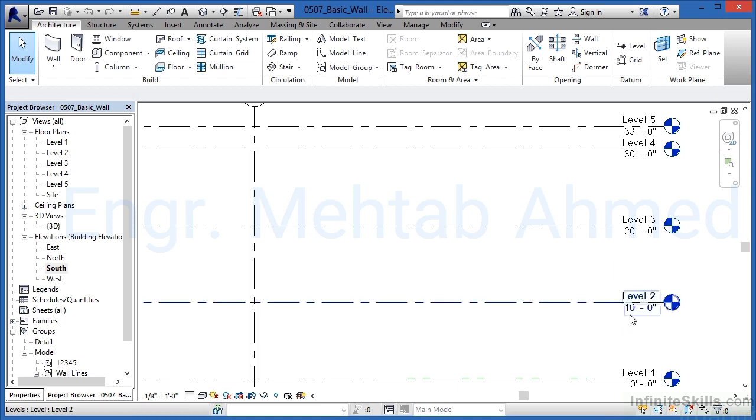Level 2's at the 10-foot mark, level 3's at 20, level 4's at 30, and then level 5, which is going to be the top of the parapet or the top of the exterior walls, is going to be all the way up at 33 feet in the air. Now, click on the X in the upper right-hand corner of the screen to close down the south elevation view.